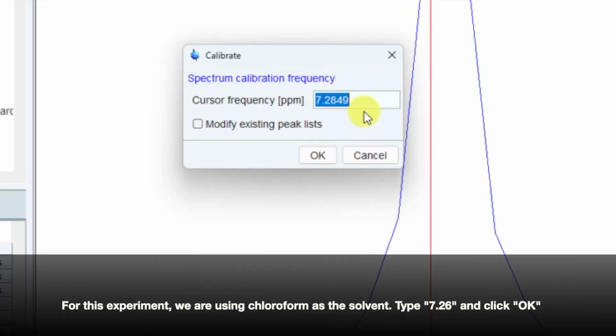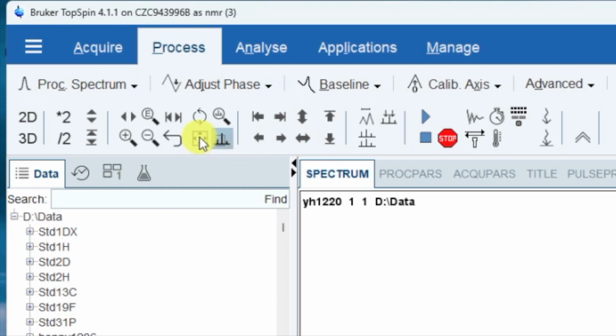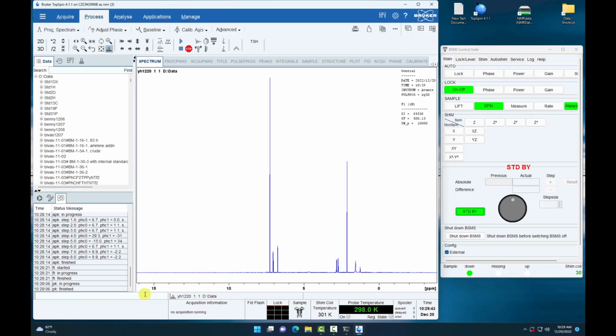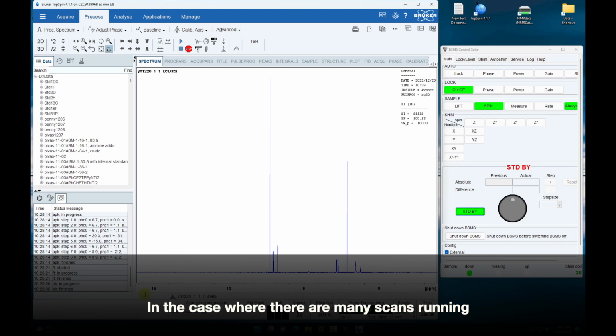For this sample, we are using chloroform as the solvent. So type 7.26 and click OK. For this experiment, since we set 8 scans, all 8 scans have finished running. In the case where there are many scans running and you wish to stop in between the scans, type the command halt.